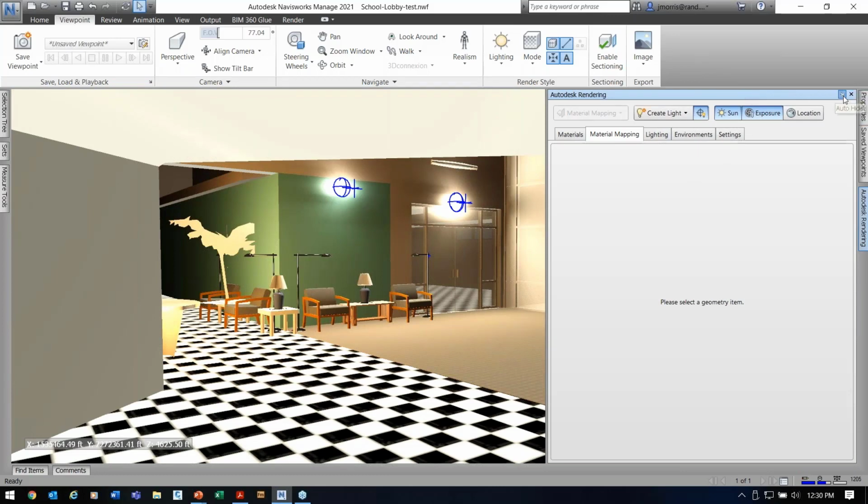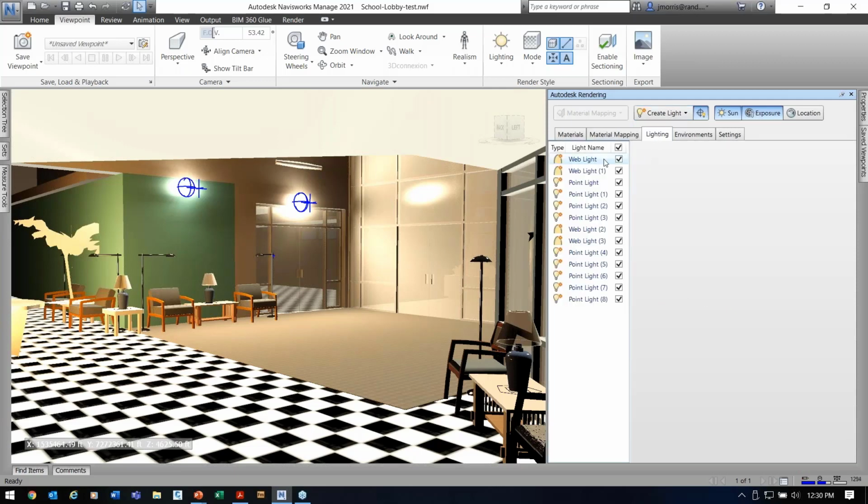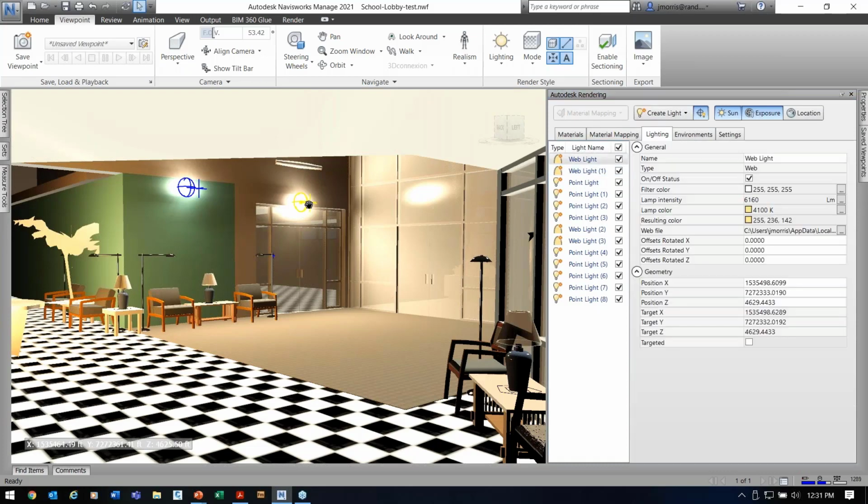Okay. I'm running out of room here. And we can also see all these lights that came in with Revit. And if I select a particular light, it gets highlighted in my list over here. Or I can select a light here and it gets highlighted in the model, so I know which is which. And what I would recommend is that you take all these lights and you rename them.